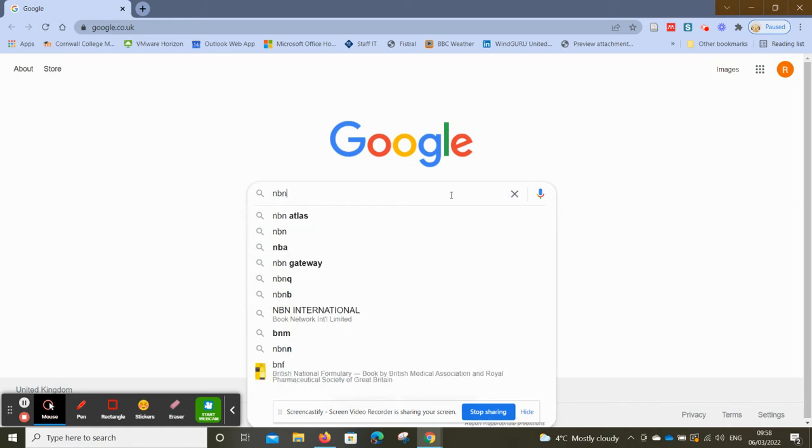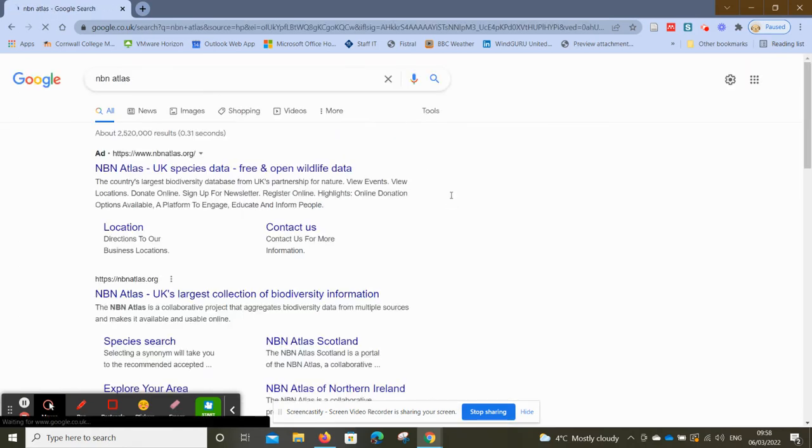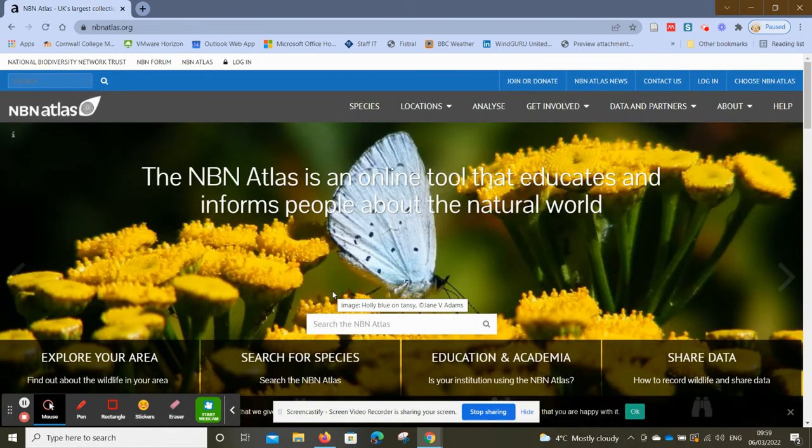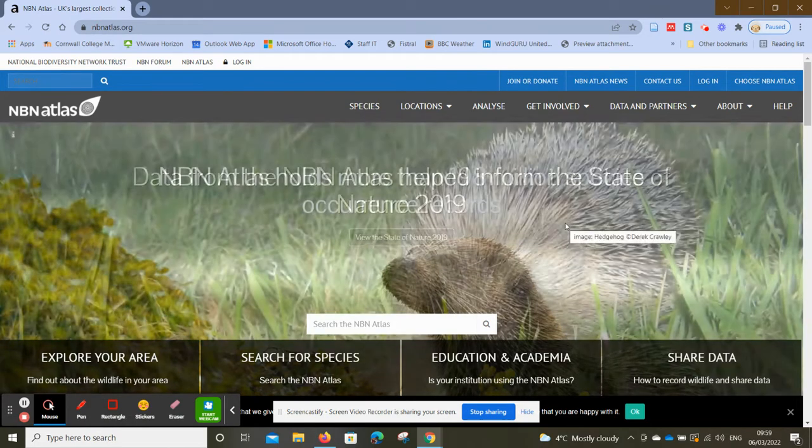NBN Atlas, which is the online repository for species records within the UK. As it says, it's a collaborative project that aggregates biodiversity data from multiple sources, and it's freely available to anyone. On here, you can search and explore without registering or logging in at all. But if you want to download data, you do need to create an account with them, which is free.